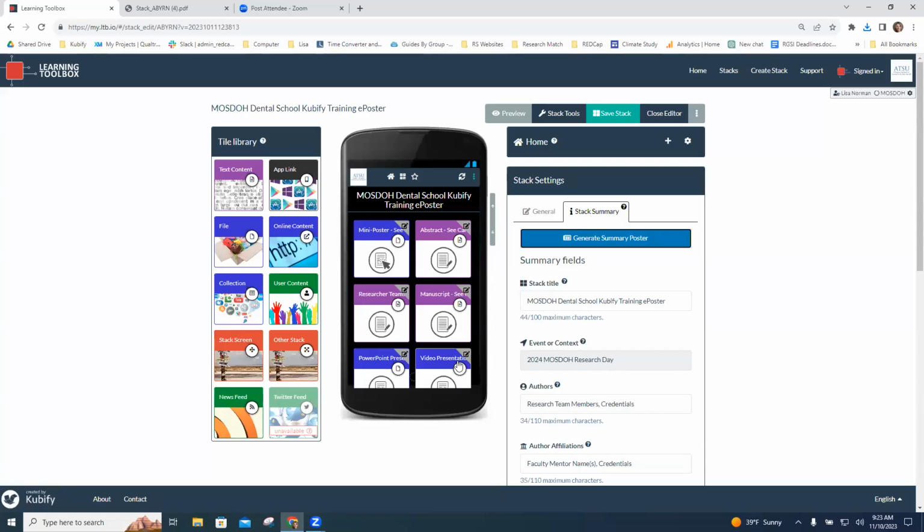Now, one thing to note, these tiles are the mandatory tiles that coincide with your Canvas assignments. You can add as many tiles as you want if you want to include additional information, but these are the required tiles. There are 3 file tiles and there are 3 text tiles. Each work a little bit differently, and we're going to go through that. So the first thing we're going to look at is the mini poster tile.